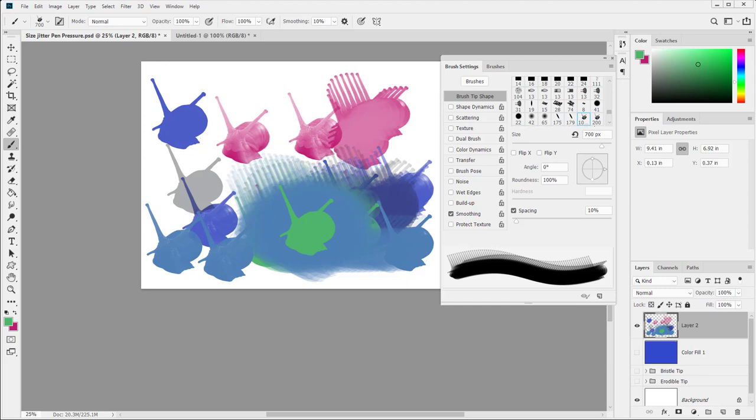Let's take a look at smoothing, and then that will free us up to looking at the actual settings of a brush and how those work. So smoothing just seems to be an on-off button, but if we look up at our options bar, we'll see that there's a little more going on.